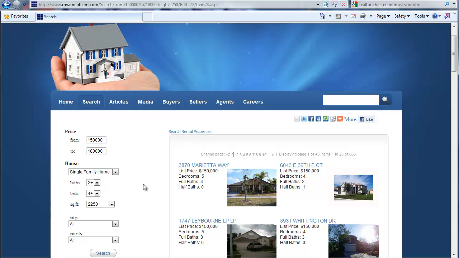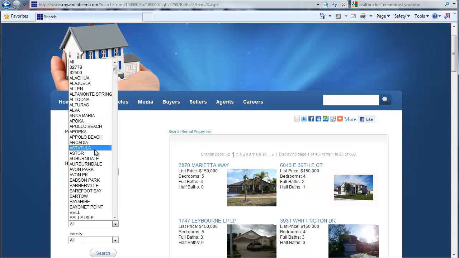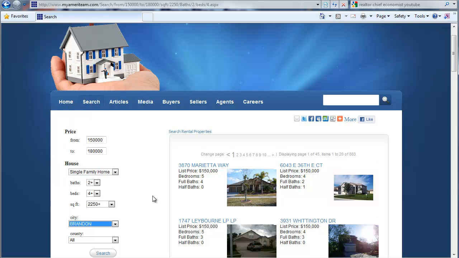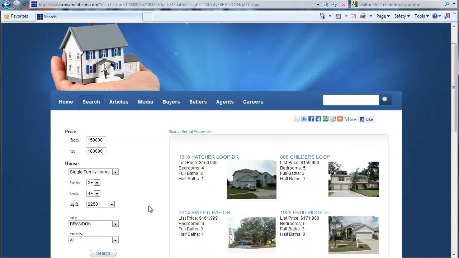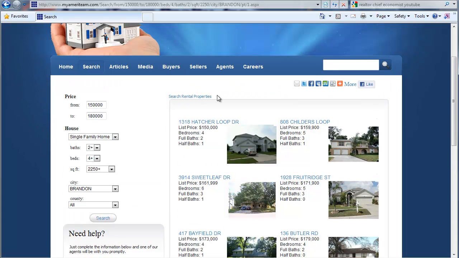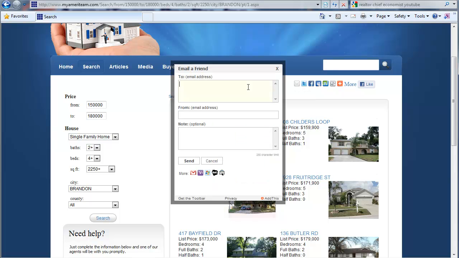So I have a client that is looking for something in Brandon, and I'm going to search for 150 to 180,000, single family home, 2+ bathrooms, 4+ bedrooms, and I'm going to do a search here. So now I have fewer properties available to me. But what I can do again is share this, so I can email them a link and write a note on it, and say who I want to send it to.